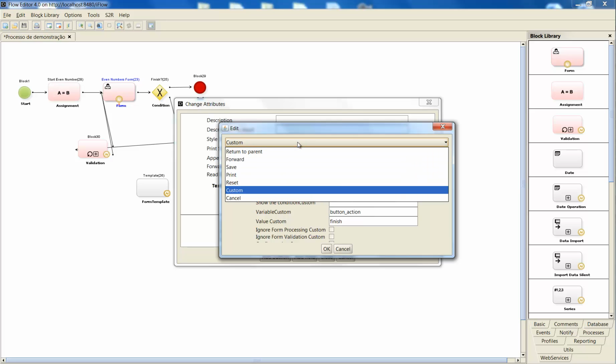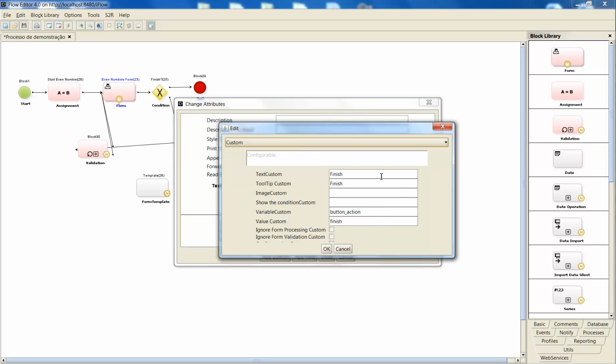These 2 buttons are custom type. We can customize our buttons, we can add text and the tooltip and associate to our variable button action the finish value. This is used further for us to know in the condition what's the value of this button action variable and take an action, either closing in the finish case or doing the test if it's not finish.